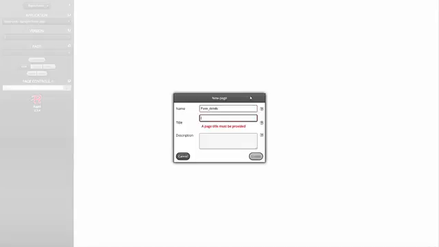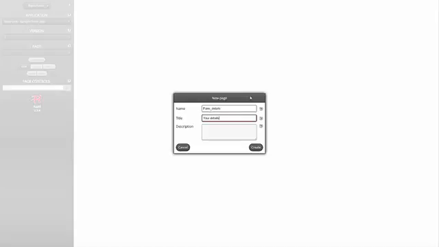Page names should be something unique, and we recommend a standardized naming convention. Titles are what users will see in their browsers. With our page created, we can now populate it with some controls.